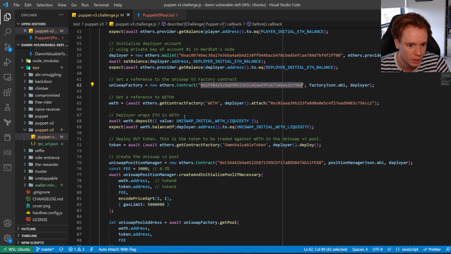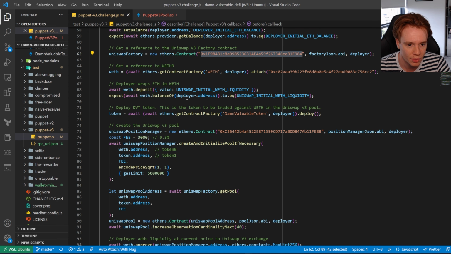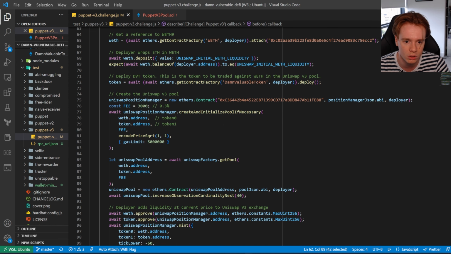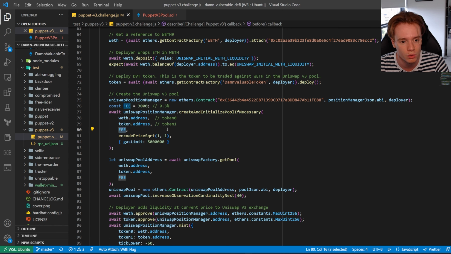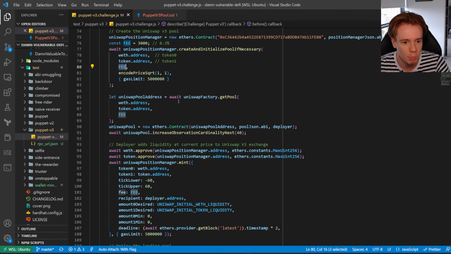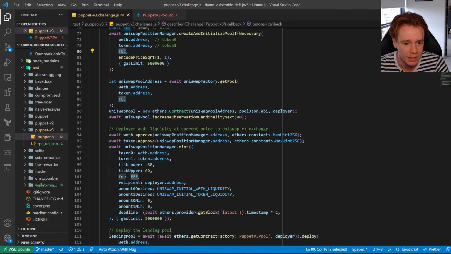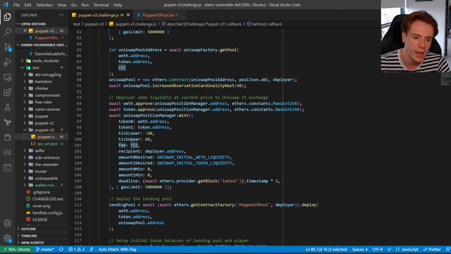Again, a reference to WETH, and we deploy some WETH to get that into the deployer address. We get the token, deploy the token, and it then deploys a new contract called this position manager. And this position manager creates the pool for us with a token of WETH and the DVT token, the fee that is hard-coded of 0.3%, and the initial price and the gas limit as well. We then get the pool, have a reference to that, and we increase the observation cardinality of this pool. I'll go over that in a little bit. And then it adds some liquidity to the pool.